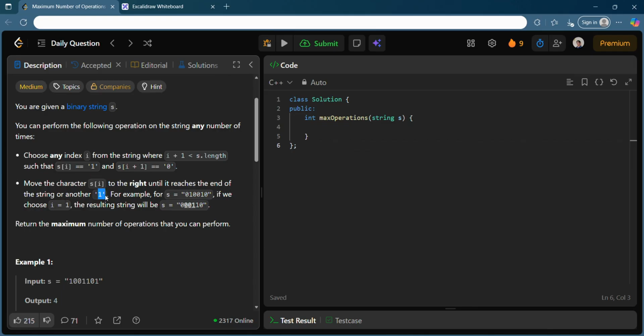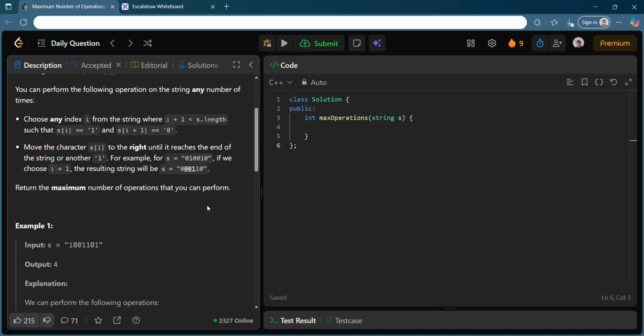or another one. So for example, if you are selecting this pair 1 comma 0, s of I 1 and s of I plus 1 0, then this one will be moved until it encounters another one, that is just before this. Okay, so you will see that there will be 3 zeros now and 2 ones together and a 0 at the end. I hope you do understand how one operation is performed here.